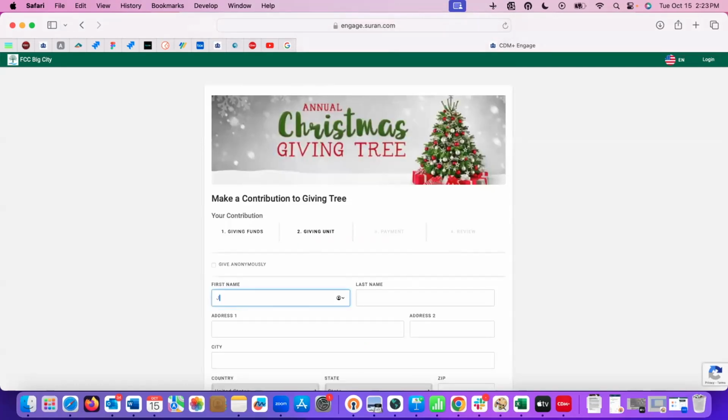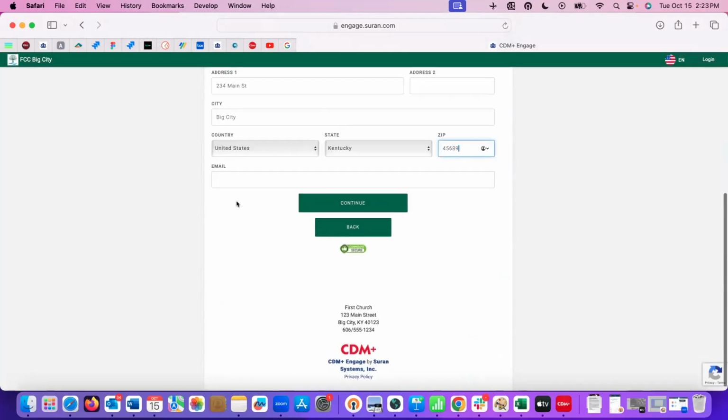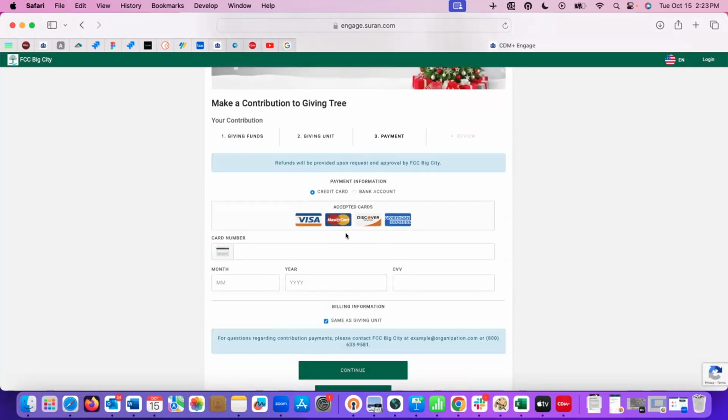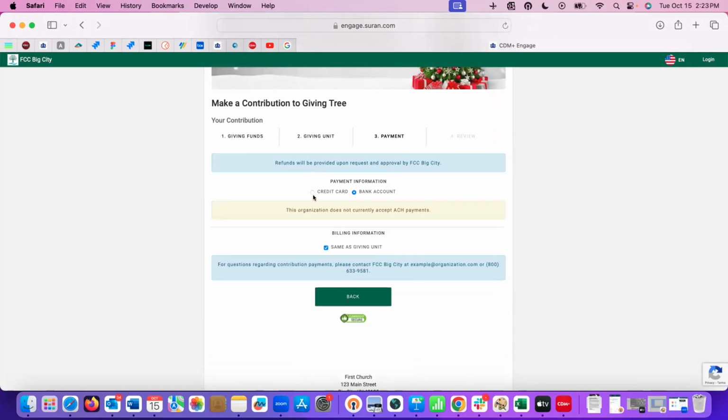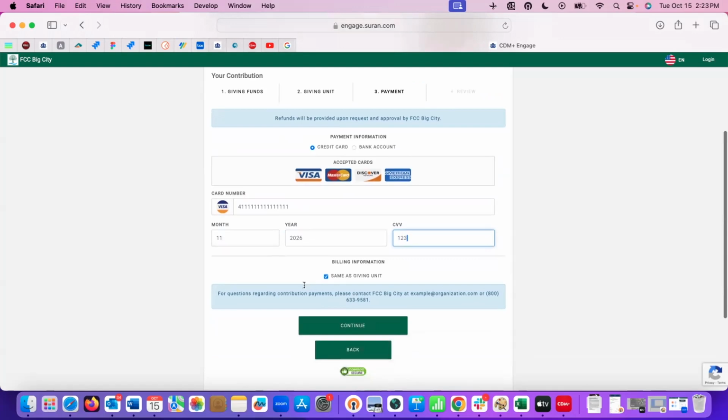And then I would just fill out my details. Enter in my email and click on continue. And then I can choose my payment method. So I can choose a credit card. If I want to pay with ACH, then I would have that option as well. I would enter in my card number and then click on continue.